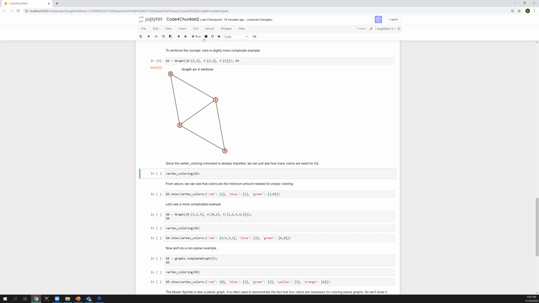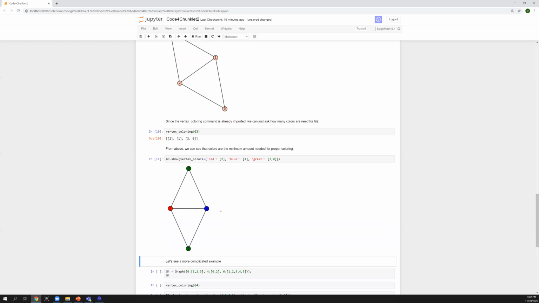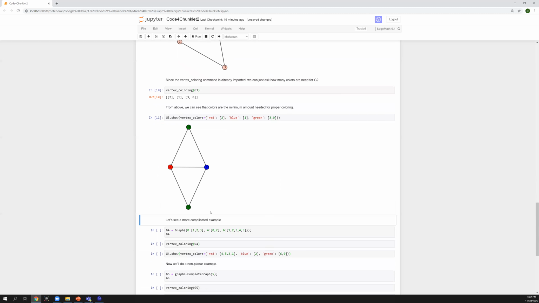Now we'll check to see how many colors are needed. SageMath says that we'll need 3 colors such that vertex 2 is one color that is different from vertex 1, which is different from vertex 3 and 0, which are the same color. So we can cut and paste this information into our plot and see what it would look like. And again, we have a proper coloring because the greens are not adjacent to each other, nor is a red adjacent to any red, and blue is not adjacent to any blue.